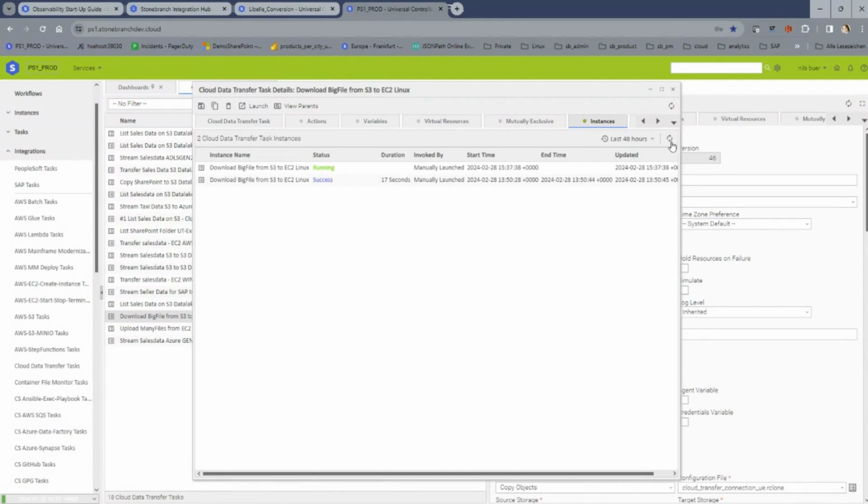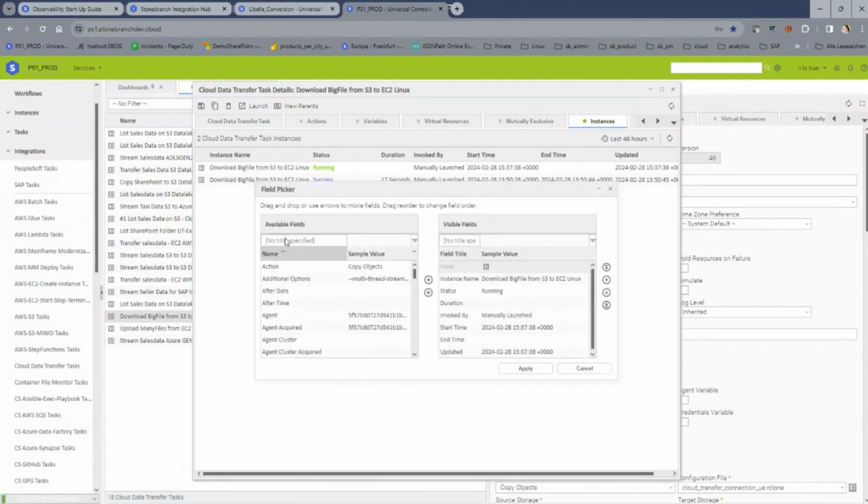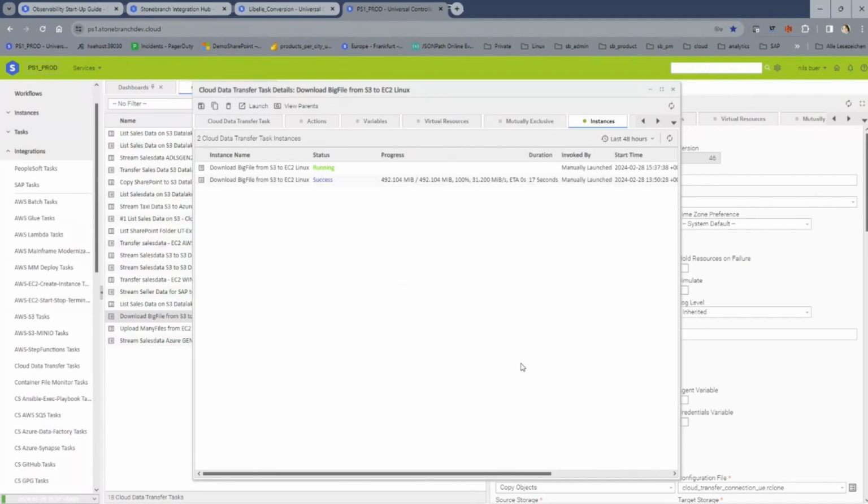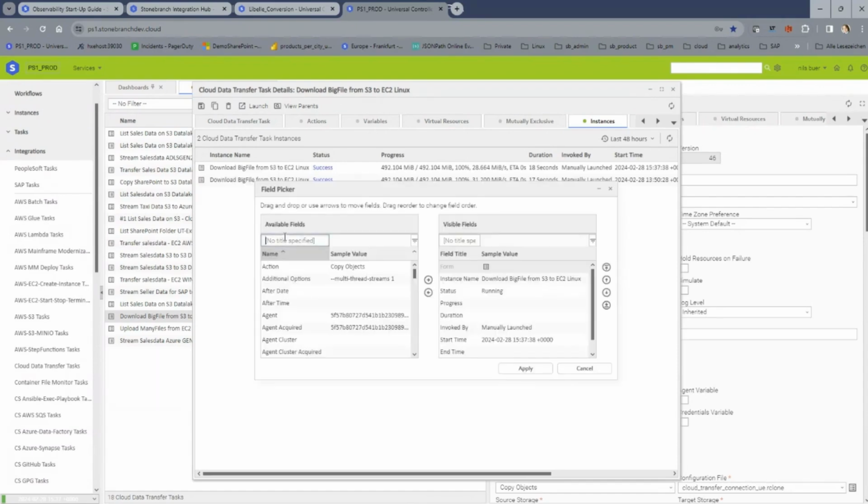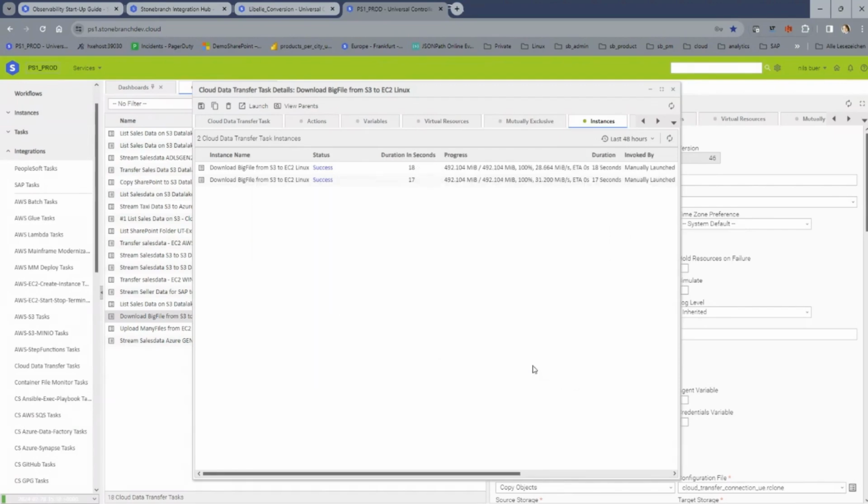And then you can see it. Maybe I can put some more nice information here. Column progress, for example. Progress. So now you see that. And maybe I put the duration here also. Duration, seconds. So this one took 18 seconds to download it.